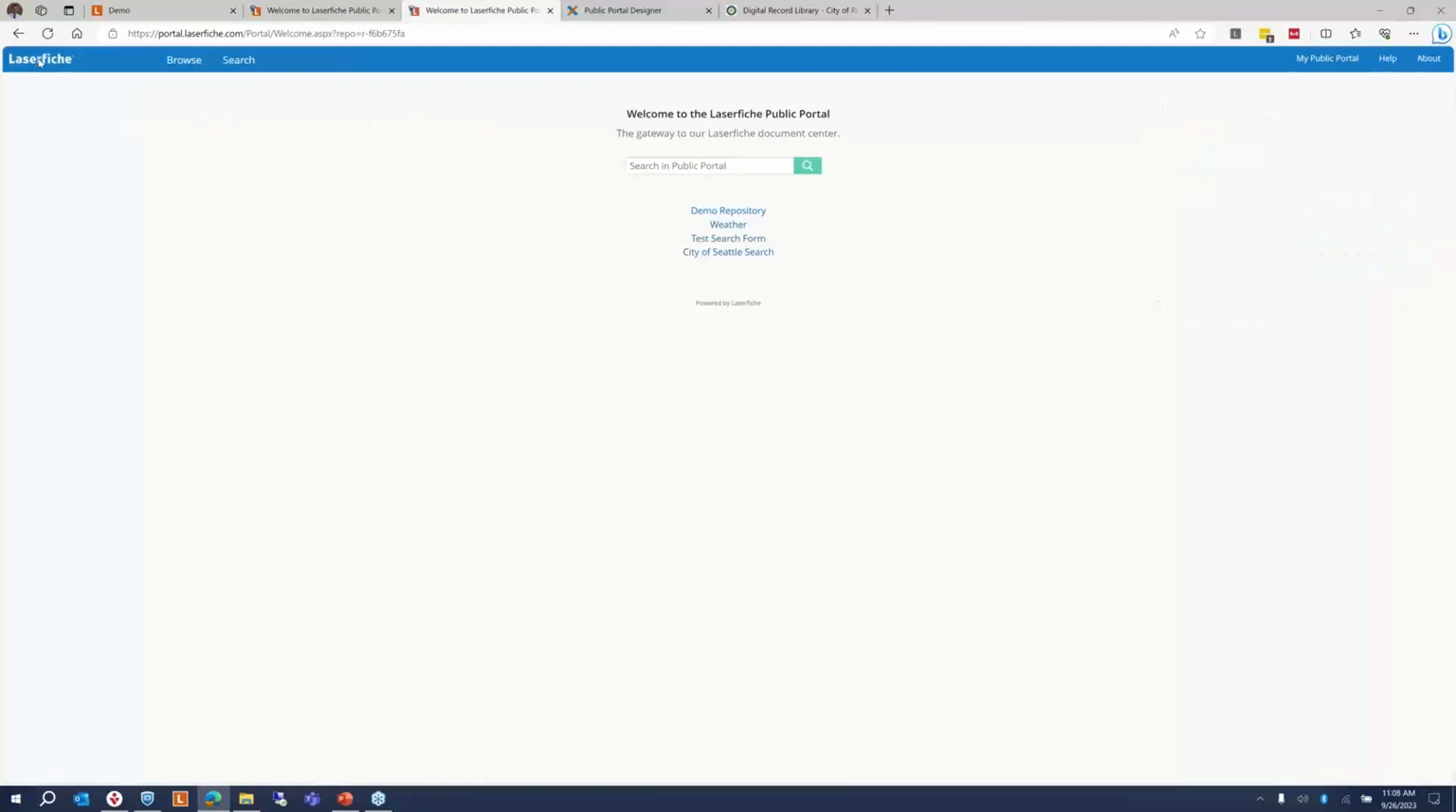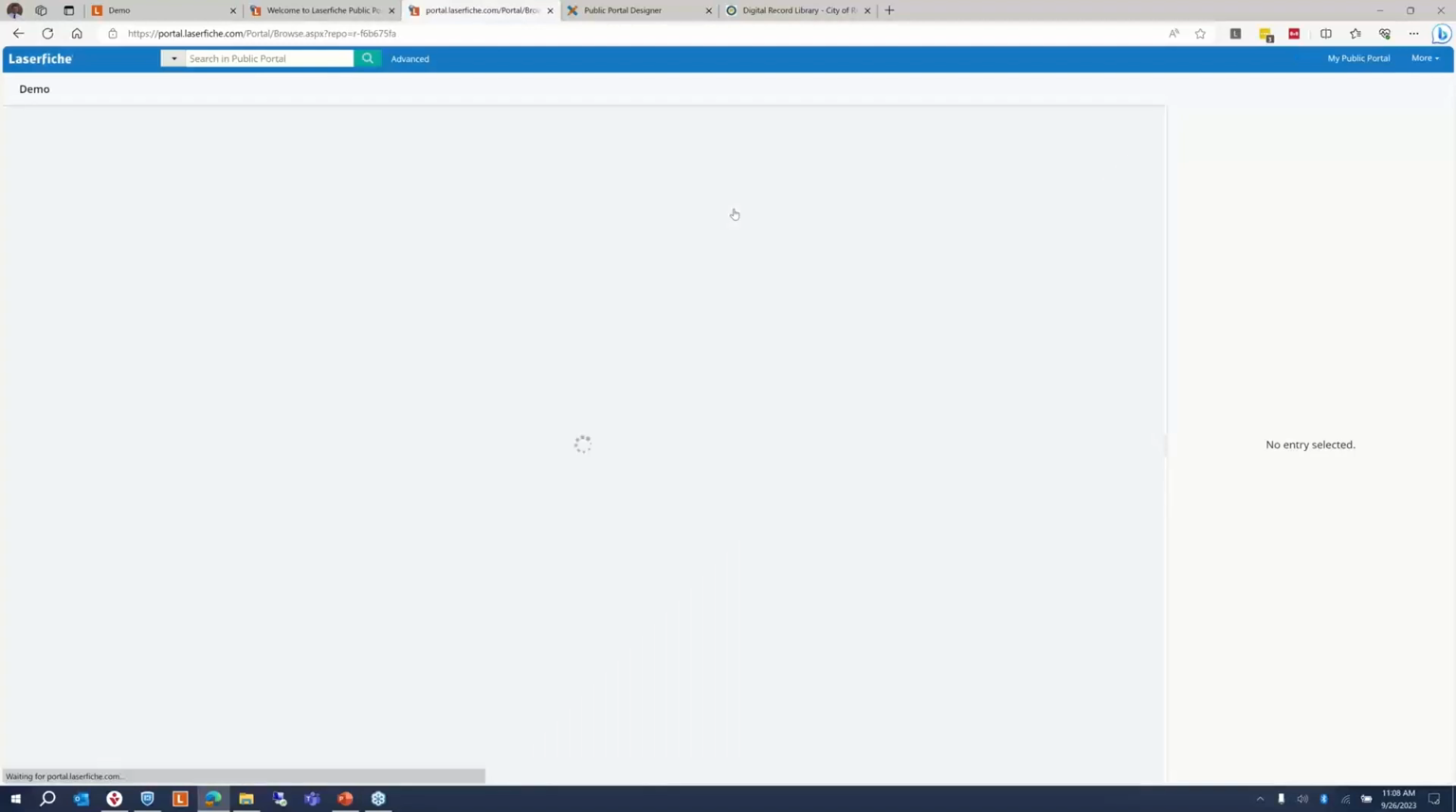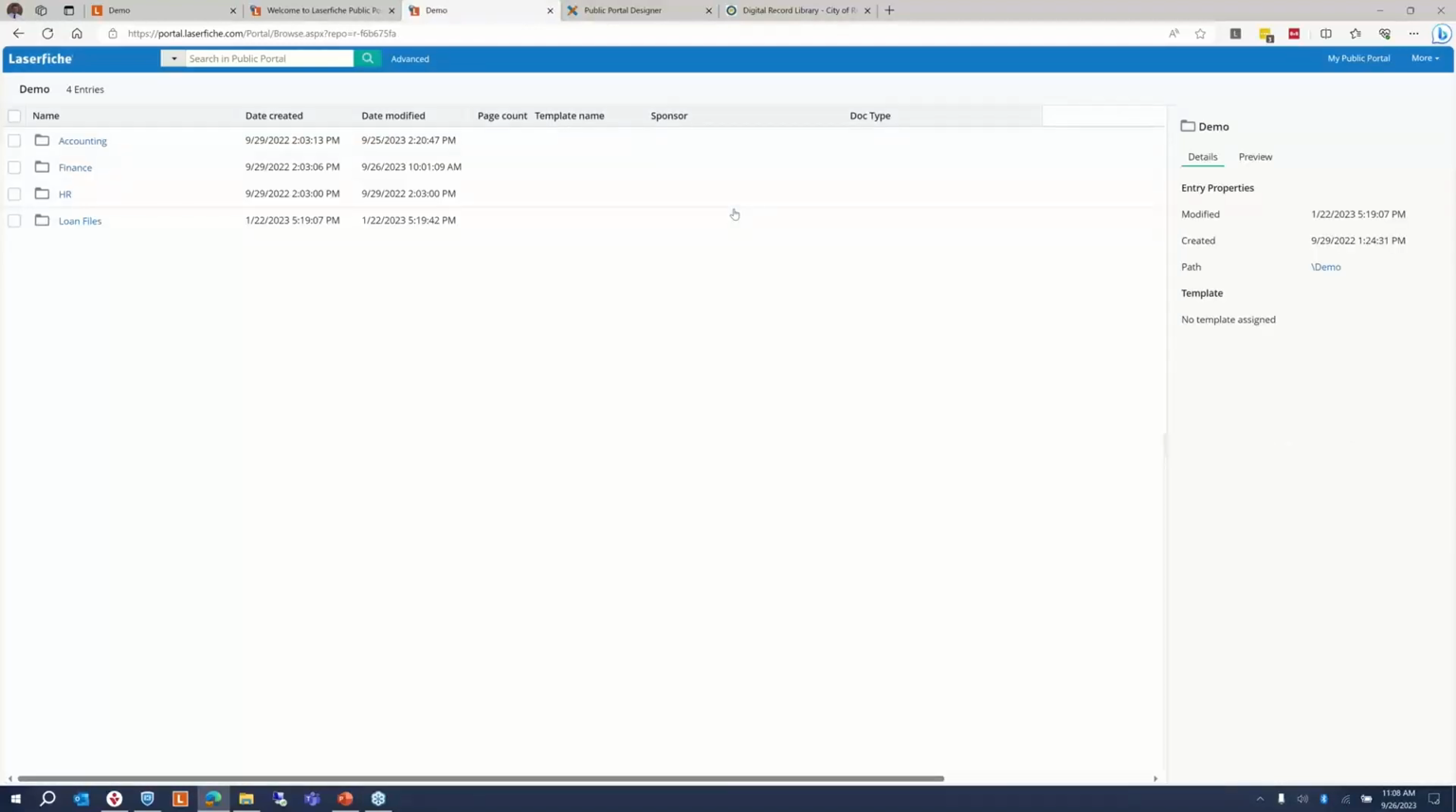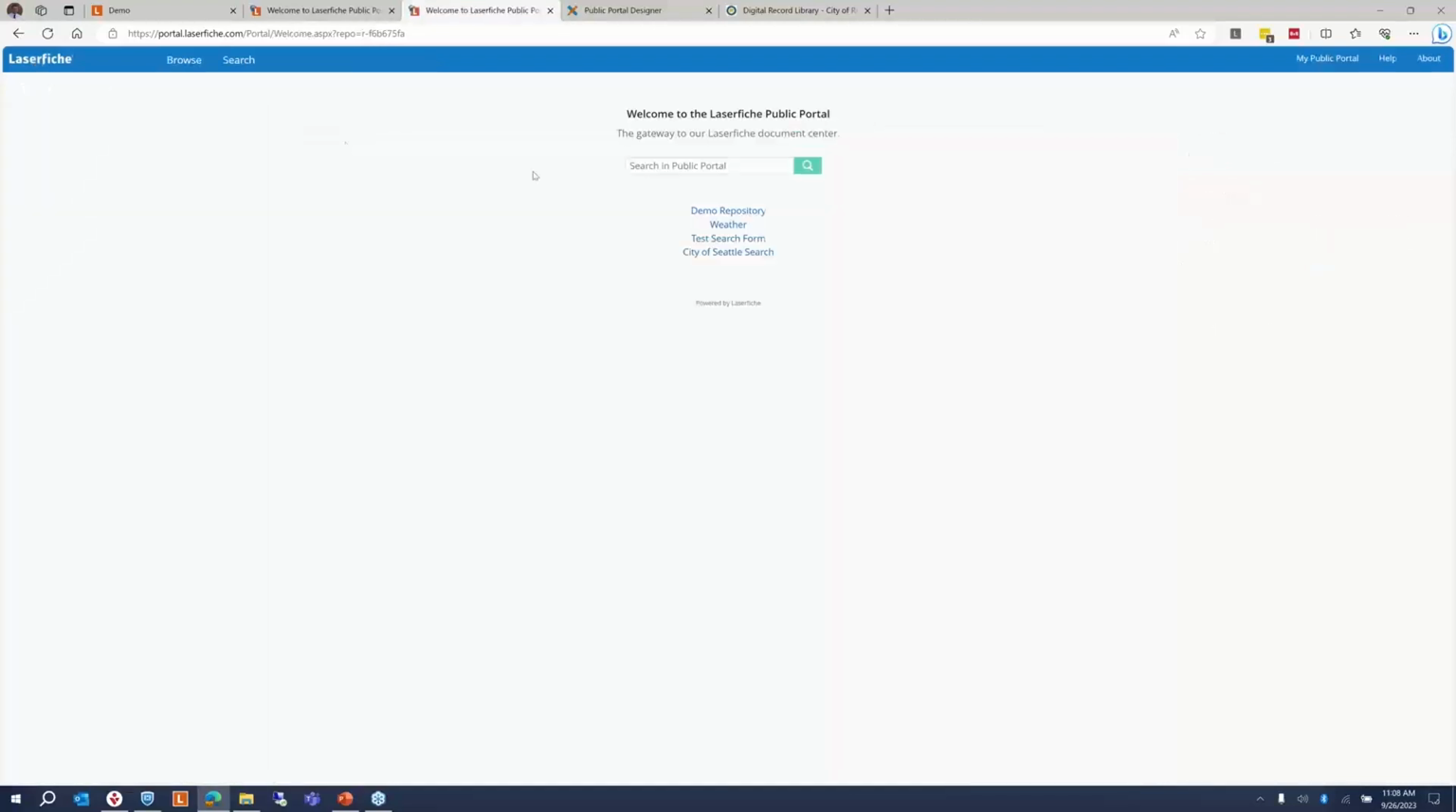Let's show you the browsing capability here. So I can just click here, and this takes me to all of my publicly accessible or disclosable folders in Laserfiche, and I can navigate into these folders for any additional documents I may be searching for. Let's go back to the main page.